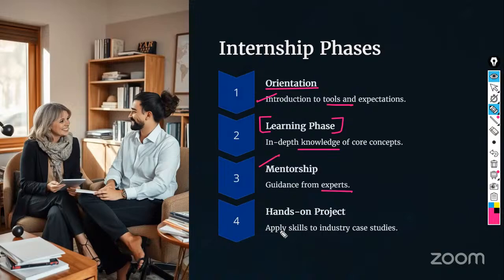And the final one is the hands-on project phase. Whatever you have learned, you should also apply it on a project. So on industry case studies, we are going to apply our skills in this particular phase. I hope it is very clear and simple. Orientation session followed by the learning phase. Across the learning phase, you'll have mentorship from our experts, as well as mentorship during our project phase. So what is this learning phase and what do you do as part of the project phase? Let us understand, my friends.